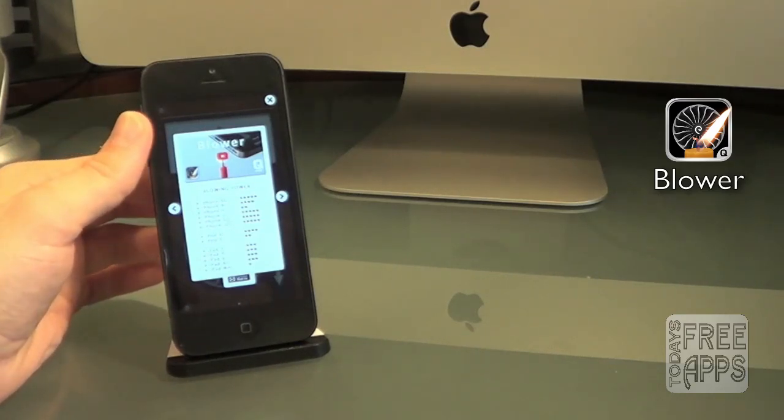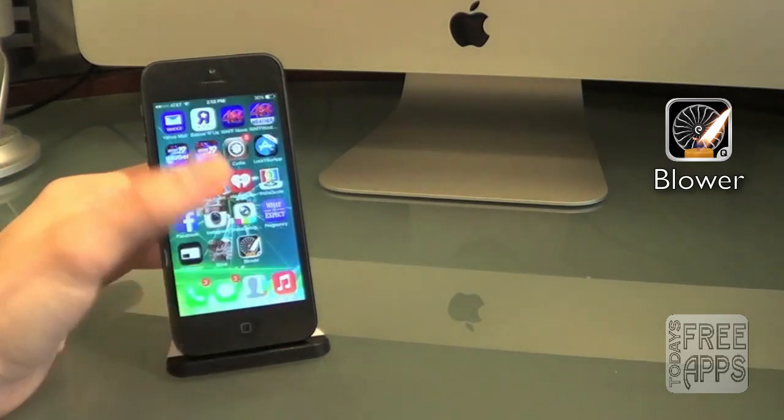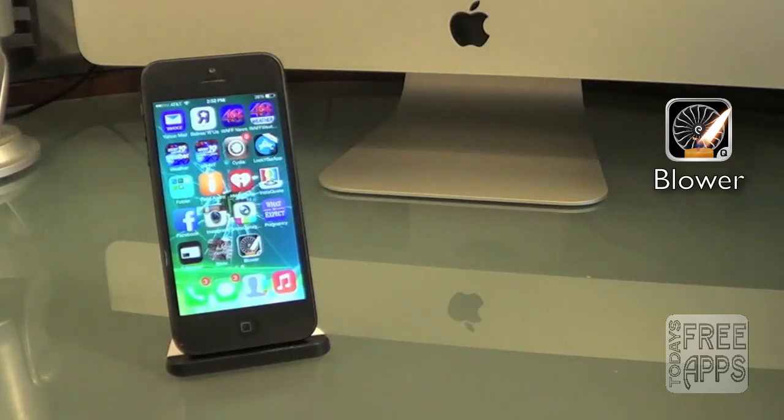So this is pretty cool, guys. I want you to go check this out. It's called Blower. Now this app is not free. Most of the apps I do review are free, but this one is not. But I had to share this with you because it's so cool.